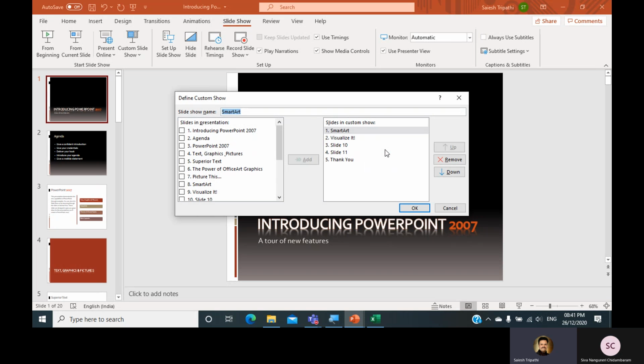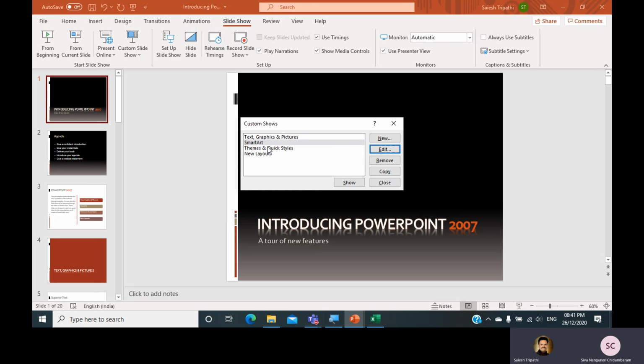Now I hope you have already got what needs to be done, correct? Yes, the idea is completely clear. We are grouping it now, that means it's a custom slideshow. One more time, if I see the video, then it'll be much clearer to me. No issues at all. Okay, so I'll do it for themes and quick styles as well.